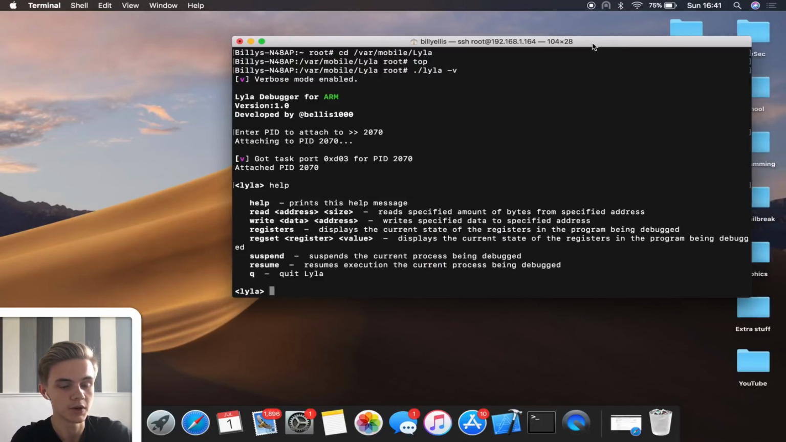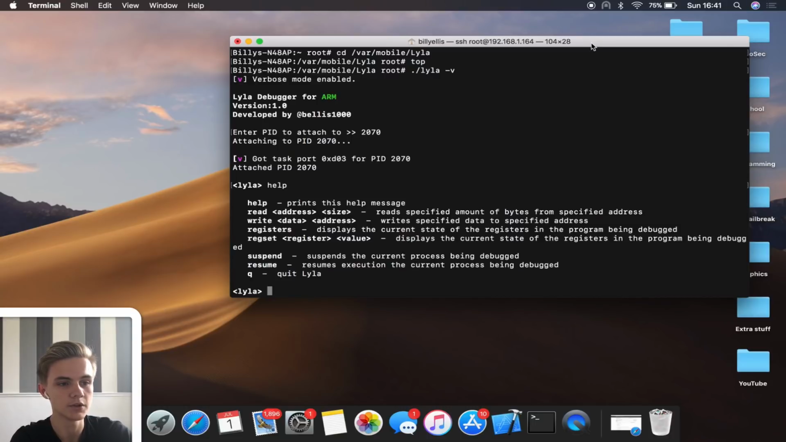You probably already know how this works if you've seen my other video on using vm_read and vm_write, the Mach API calls. Go ahead and check that out if you want to see how that's been implemented. Then we also have register access commands. registers will print out the list of the current register state of the program, and reg set allows you to set a value for a specified register. Then we have suspend and resume, and then quit, which will just exit the Lyla debugger.